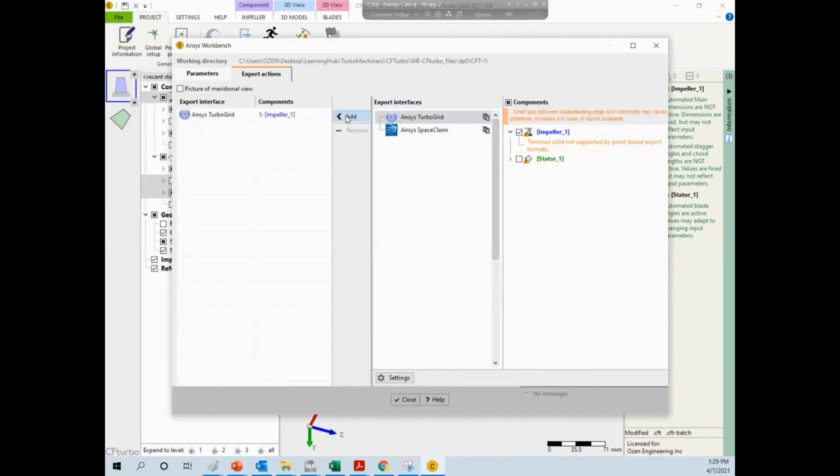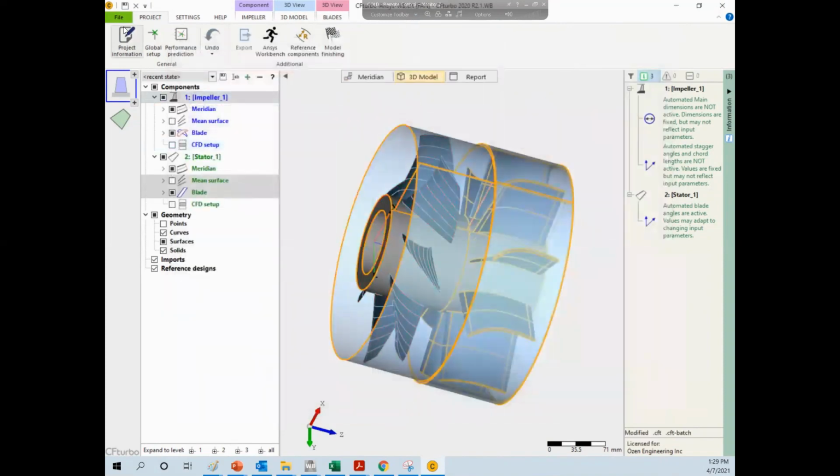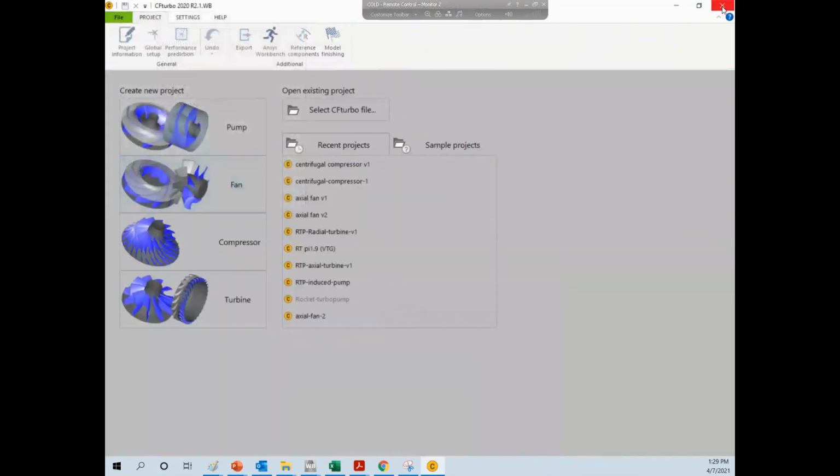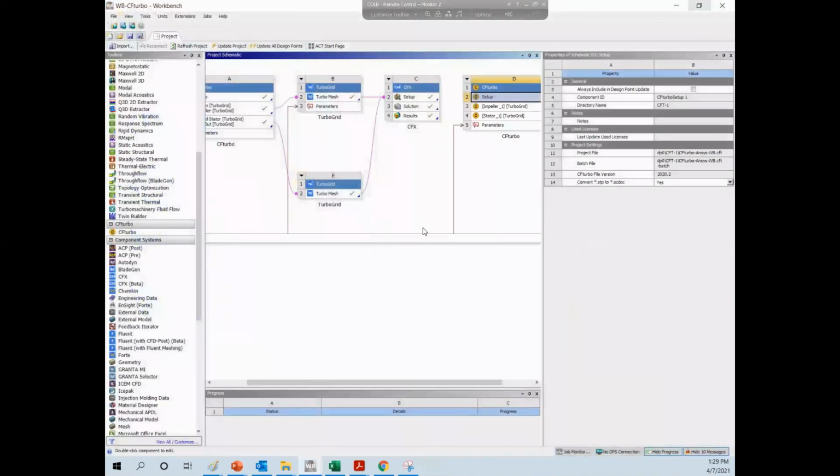And I say add, and also I want to do the stator. ANSYS TurboGrid, and then add. So you have both of these inside. Now you just close it, save, file, and just close it here. I don't need CF Turbo anymore.